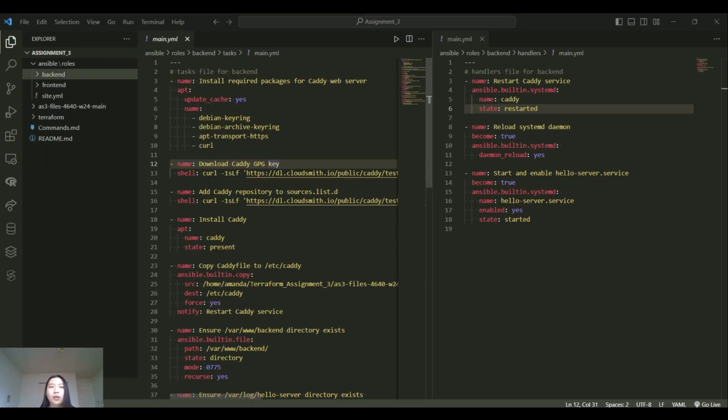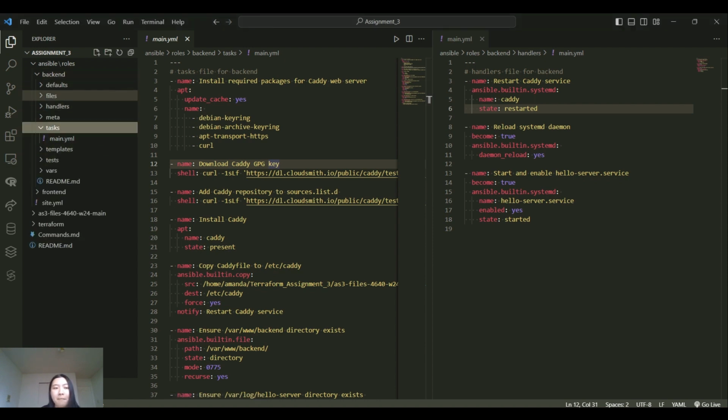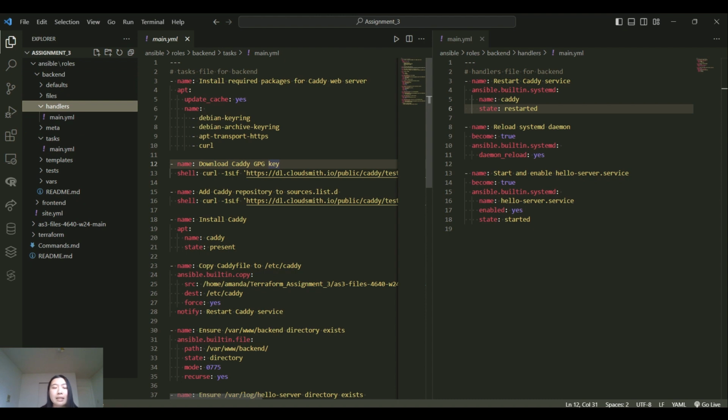I'm going to go over my Ansible roles directory. Inside of this directory, I have two subdirectories for my two roles, backend and front end. So first, I'll go over the backend. So this is my tasks file for my backend. And first, I install the Caddy web server using these 4 different tasks.